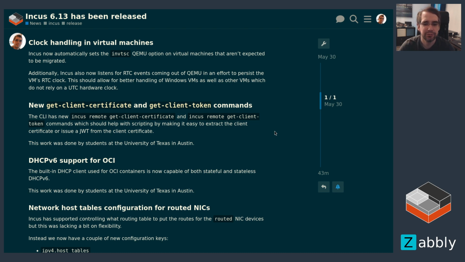The other thing is Incus now keeps track of RTC, so real-time clock changes from within the VM. If the VM flushes its offset to the physical clock, we now keep track of that value and reapply it on reboot. The main effect of that is that if you change time zones within Windows, for example, then the time will be correct after reboot. Before that, we had a bit of an issue with Windows because it always stores the local time instead of the UTC time in the real time clock.